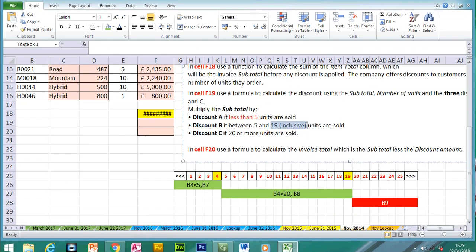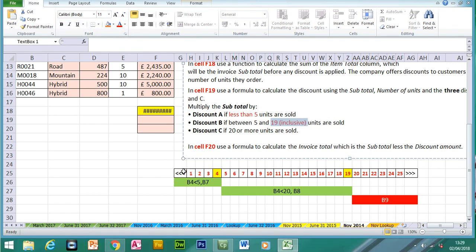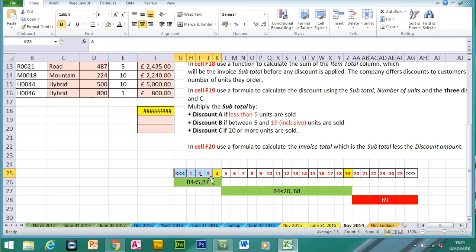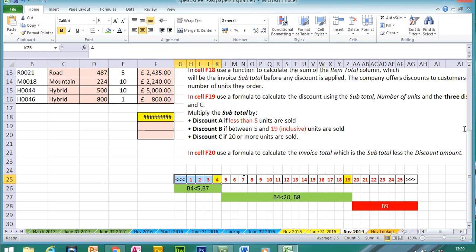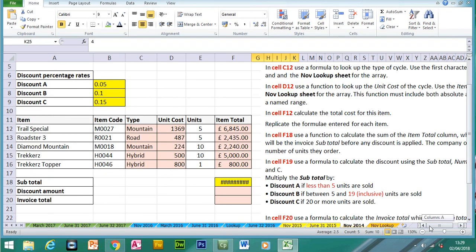Okay, I'm just going to highlight the key parts of this question here. The first part was, I've made this diagram here and got the key numbers highlighted first of all. The first number we need to look at is less than 5. So we're not including 5. If the number falls within this range, less than 5, which is 4, 3, 2, 1 going downwards, then we're going to apply discount A, which is this cell here.